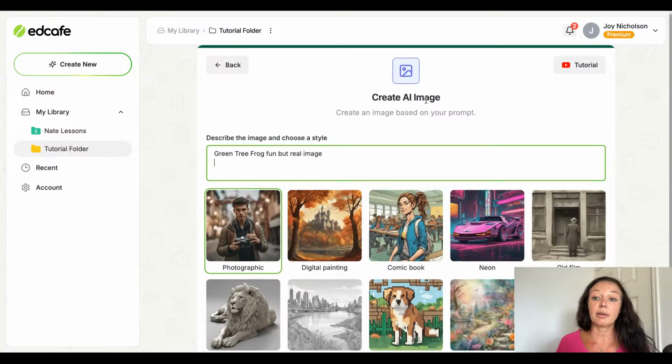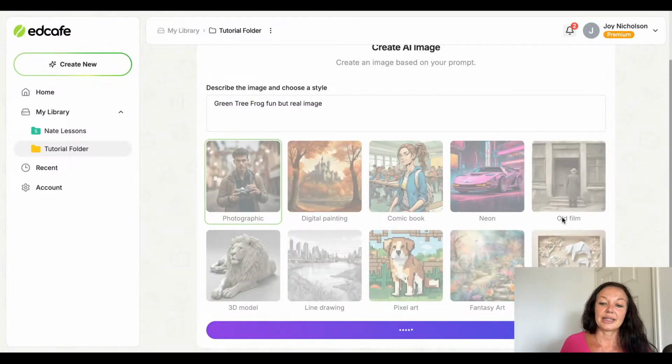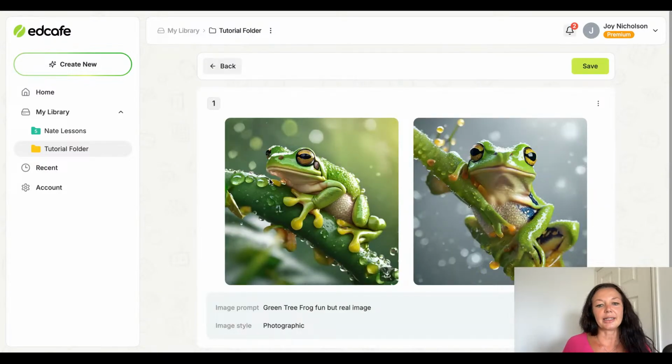I don't know if it's going to do anything in that specific context, but let's see what it says, because it is very specific in photographic, digital painting, comic, neon, old film, 3D model. Let's see what it does. And you can see it's still thinking. There you go. I think that's cute. There it gives the image there.